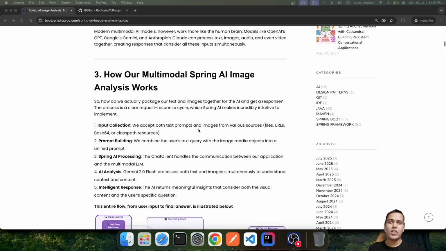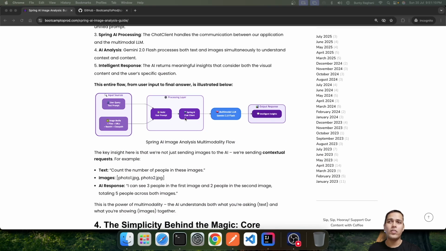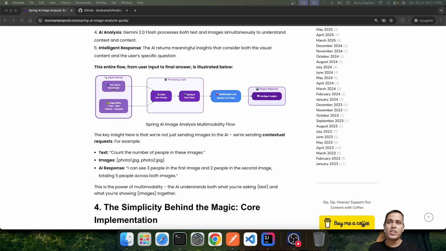When it comes to our application, this is how the overall flow will look. The user will provide the text query, or the kind of analysis that they want to perform. The user will also provide one or more images, and these images can come from various sources. For example, these can be a set of images already present inside our application, or the user can upload a specific image and ask queries, or the images can come from URLs already available on the internet, or the user can also provide the image information in base64 encoded format. So the images can come from various sources.